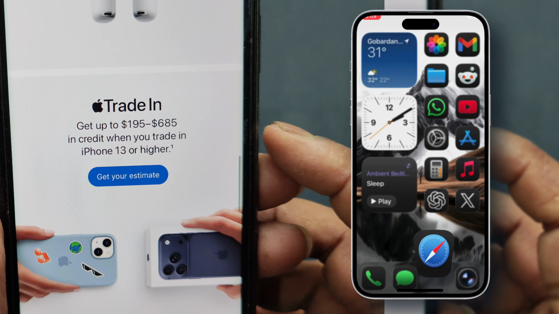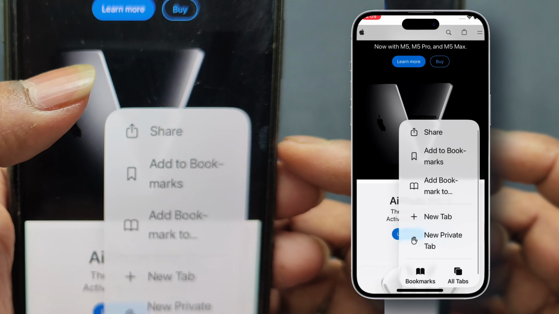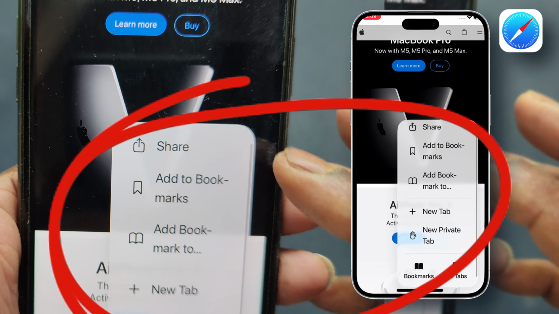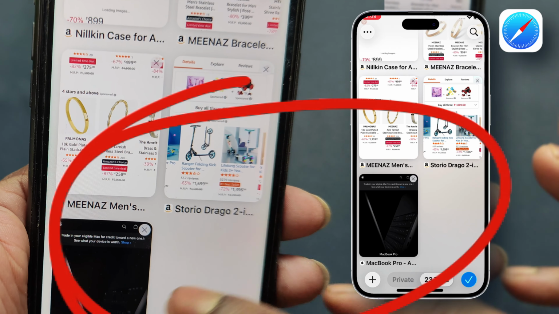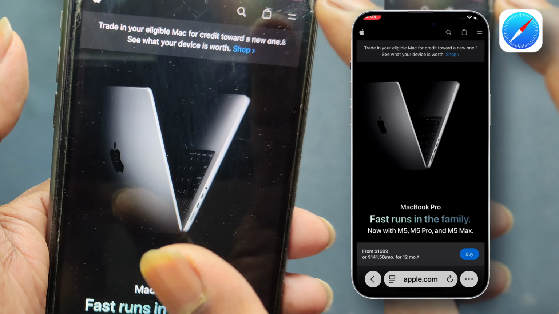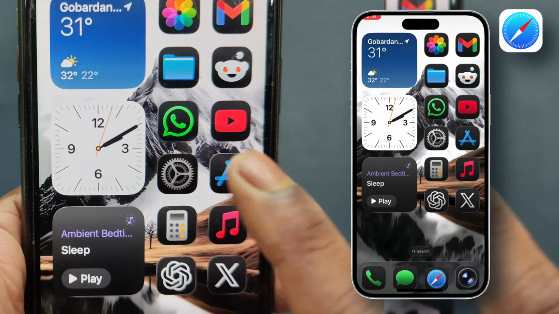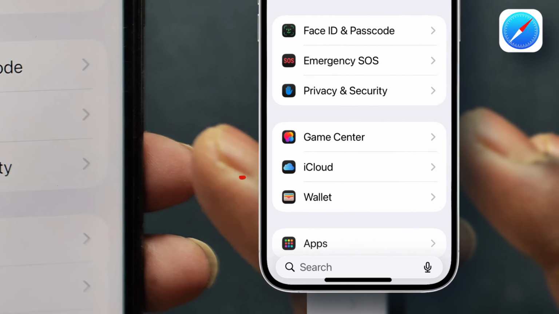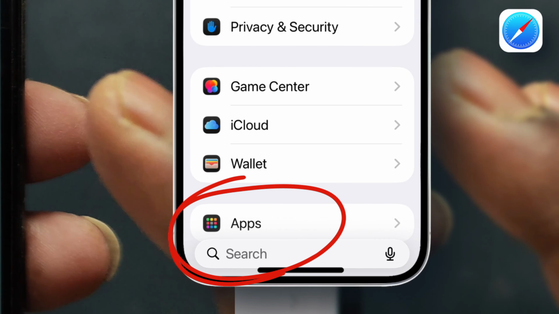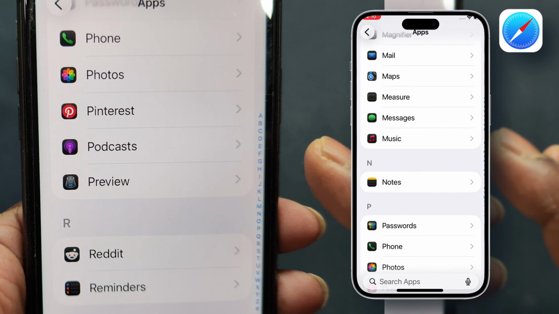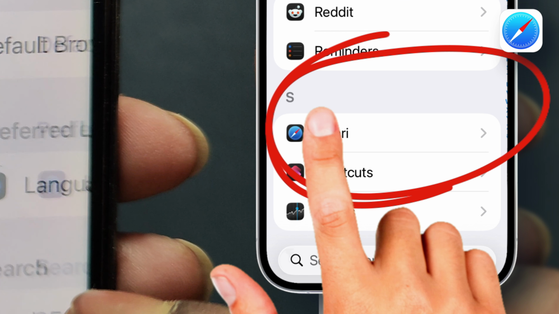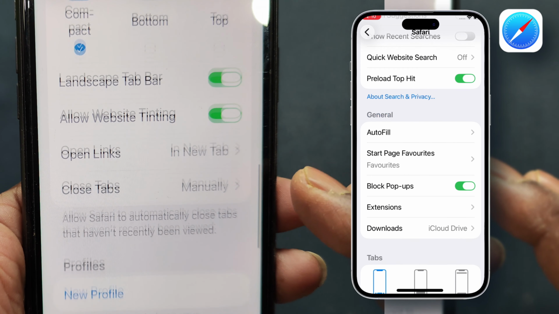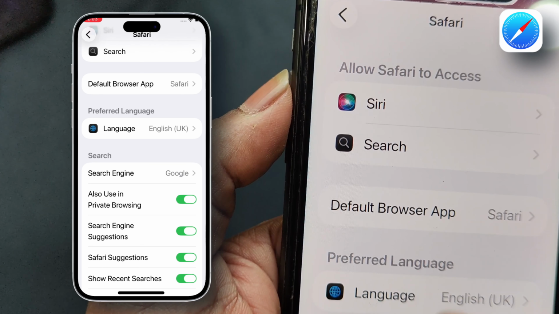Now, when you open Safari, you might notice there isn't a specific setting inside the app itself for most privacy controls. So for the real settings, you need to head over to your iPhone settings. Scroll all the way down, tap Apps, then scroll down again until you see Safari. Go ahead and tap on it. That's where you'll find all the important settings related to privacy and security.